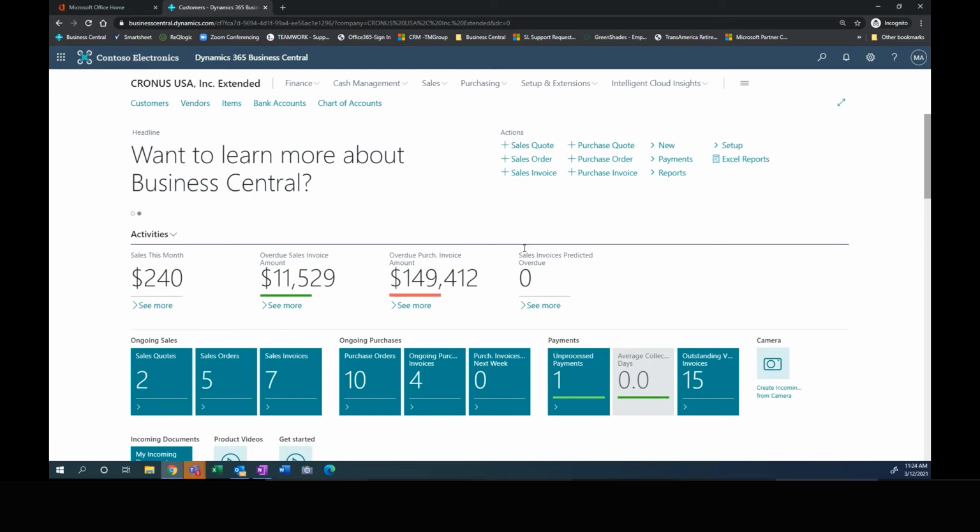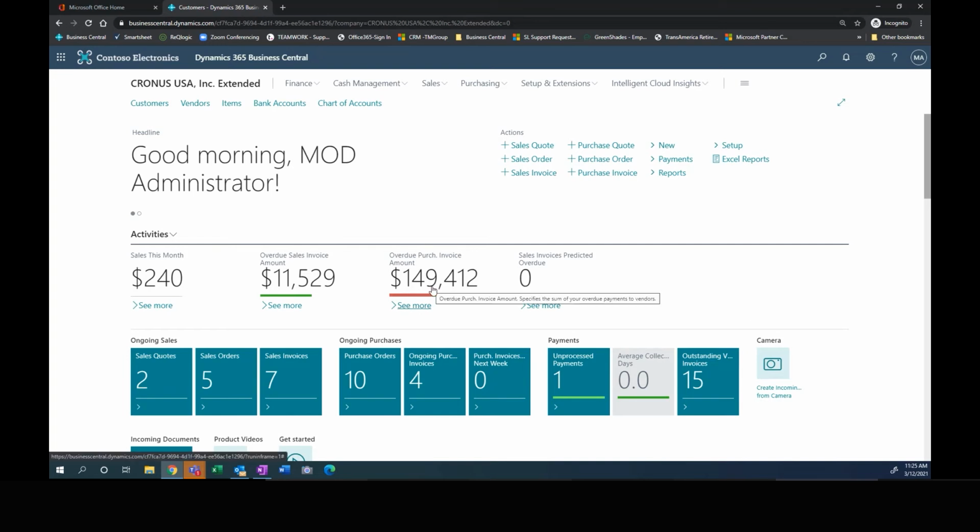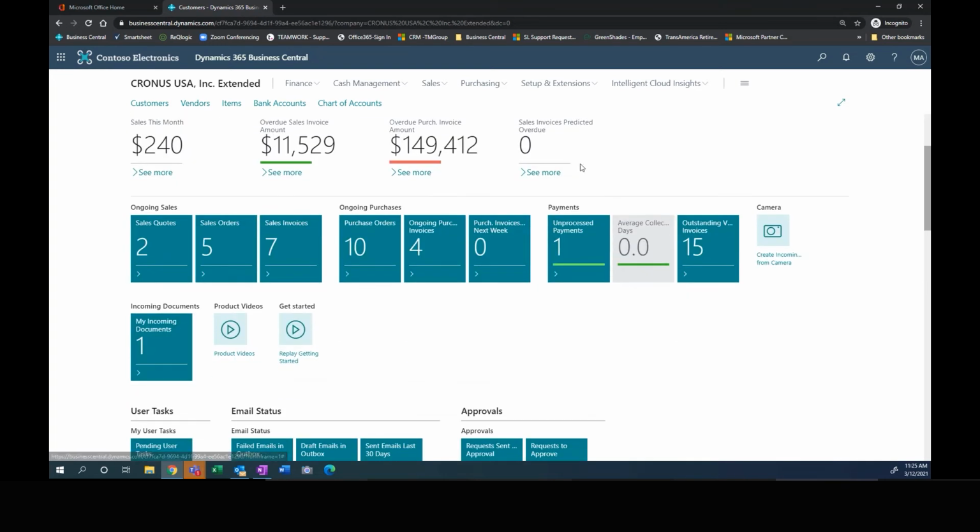And then we've got some other indicators down here. We can see overdue sales invoices. I've got overdue purchase invoices. Looking at both sides of the fence, our revenue side and our expenses side, I can see all that information right from here. And I can drill into this, look at the details that make up these numbers. And as I scroll down, you can see I've got other active tiles.